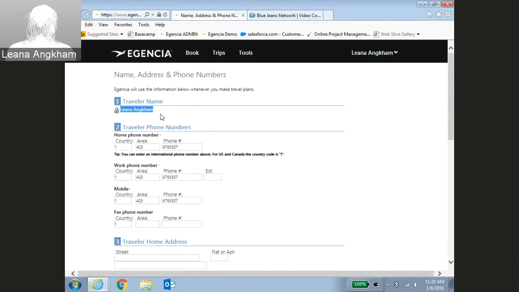The first and foremost thing is your traveler's name. You want to make sure that it matches the government issued ID that you plan on using when you're traveling. The reason why this is extremely important is this is where we pull your name from when we issue you your flight ticket. If you see that there's a misspelling or it needs to be changed, you yourself are not able to make that change. Only your conference services team is able to make that change for you. So please let them know before you book your next trip.